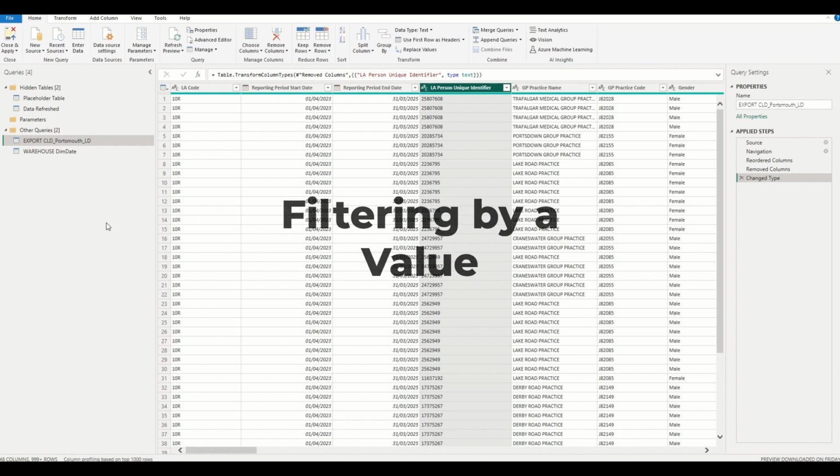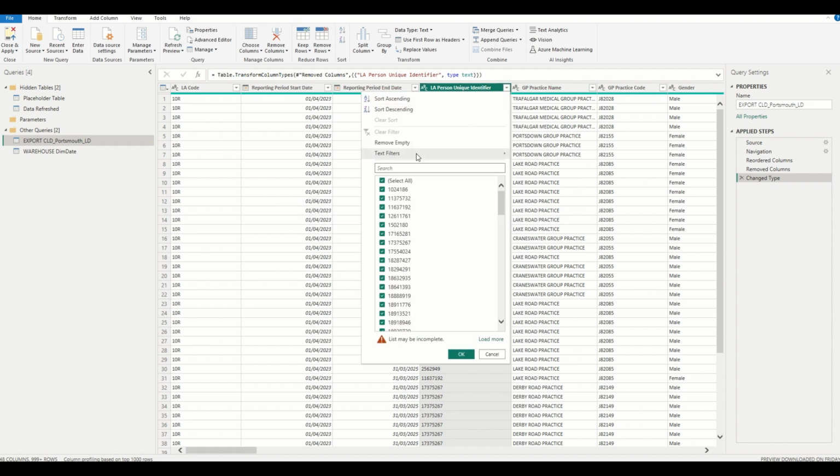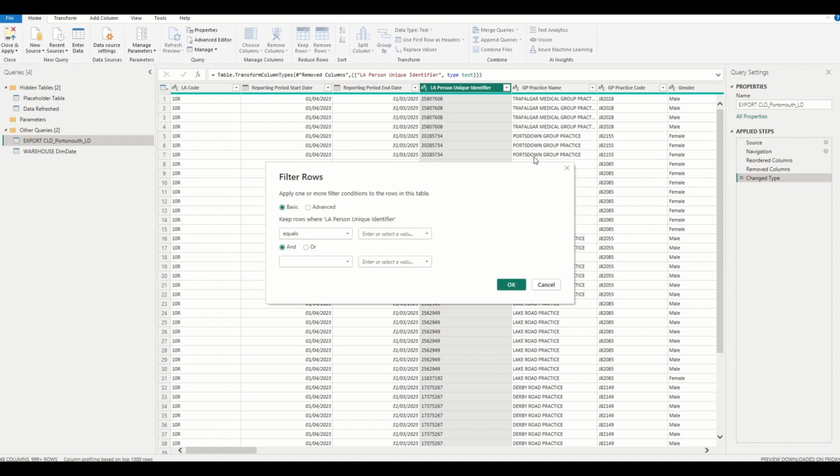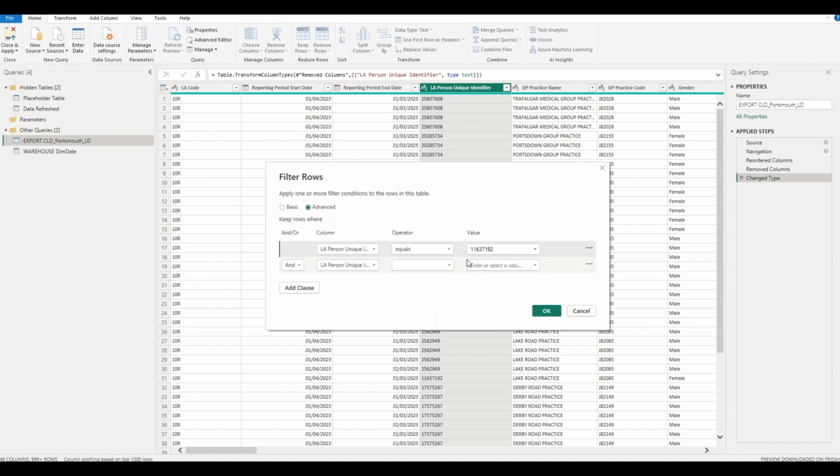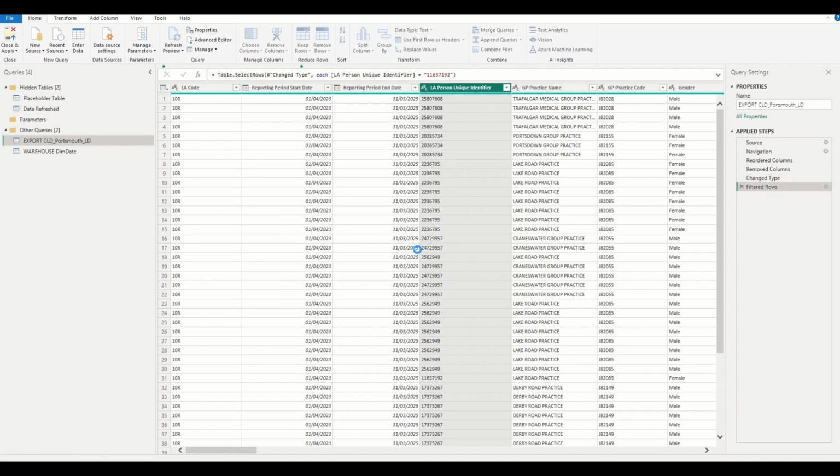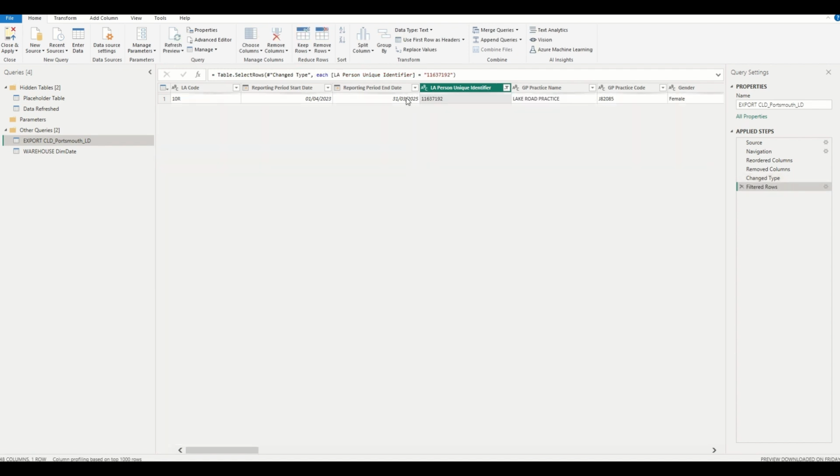To filter by a value, you select the column, make sure it's selected, select the drop down, and then we have text filters. There are many options here, but we're going to do equals. Then you can select the drop down and just select a number, or you can select advanced and then enter the number here. Once you are finished, you can select OK. Now this will give you the record just for this ID.